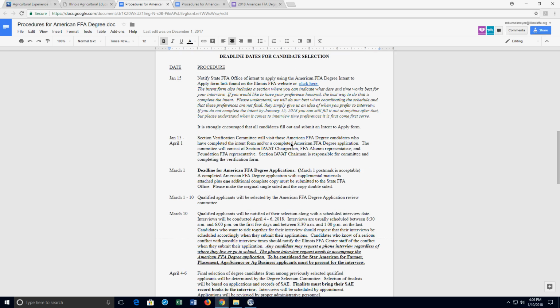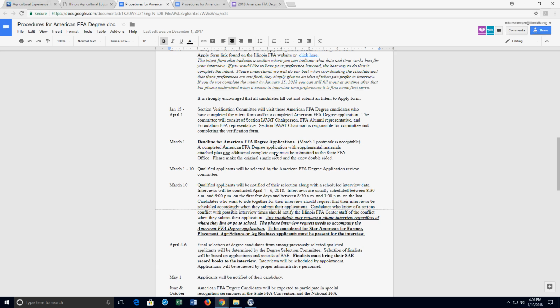We've already talked about the intent. We've talked about the selection verification committee. We've talked about the application. The application does require supplemental materials. I'll talk about that in a minute. But you're going to send us the original and one additional complete copy. So you make an original, and then you can copy that one double-sided and send that to us.